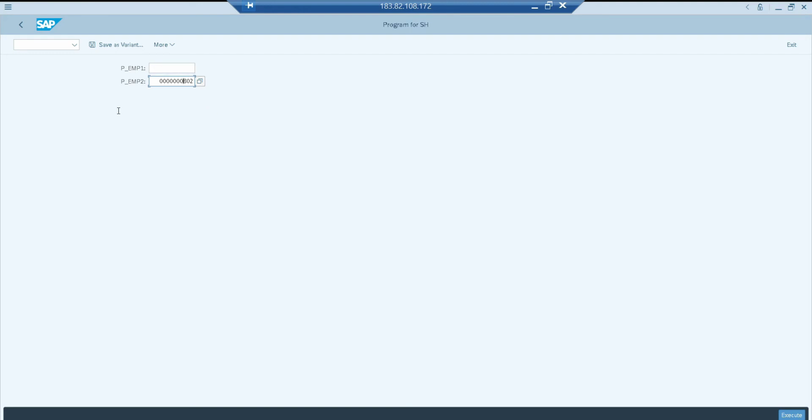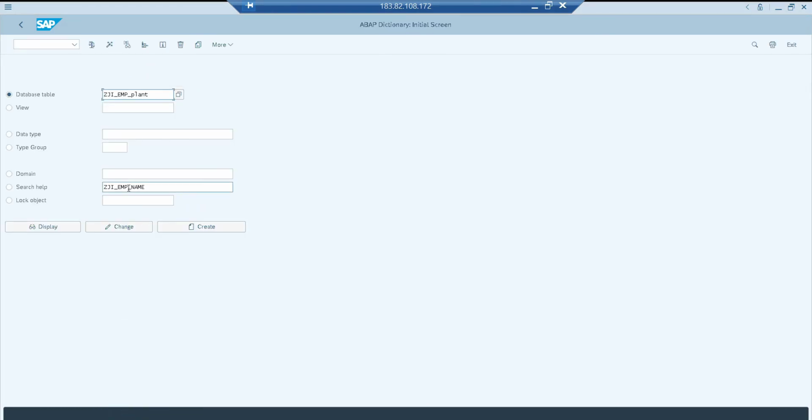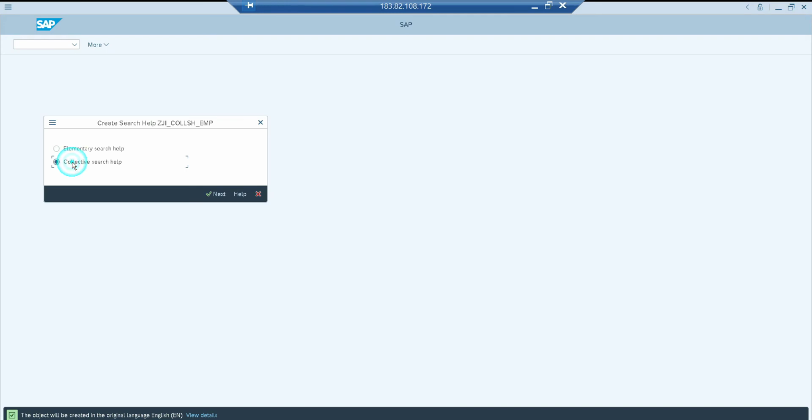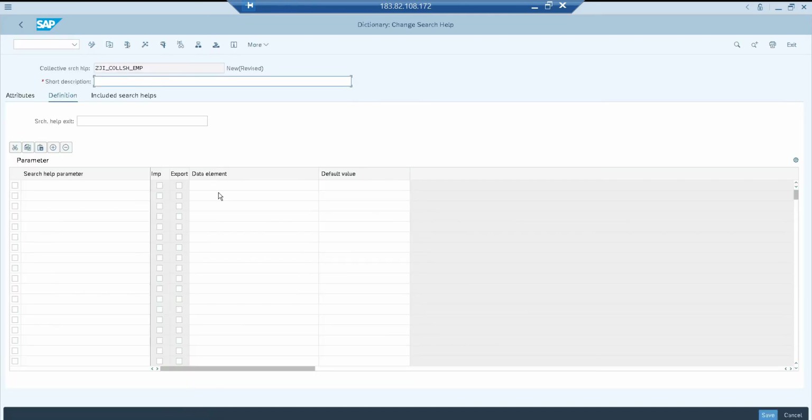Now I'm going to have one more input field that needs both search helps to be combined. That is nothing but a collective search help. So go here, collective search help for employee. Select the option and click create. Select collective search help, click next.